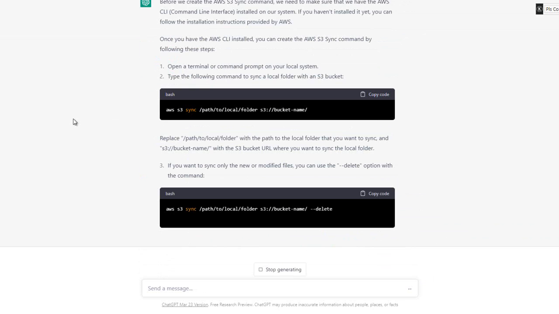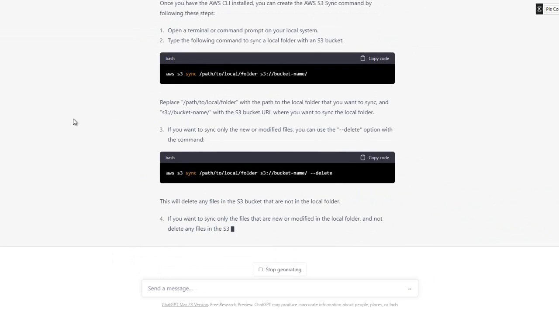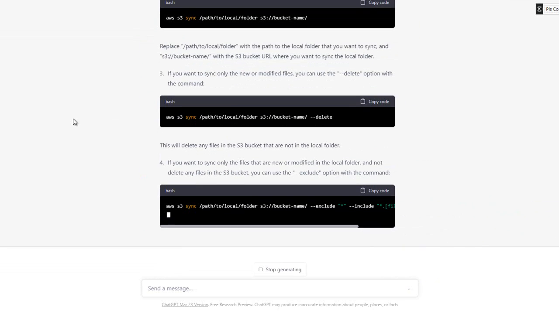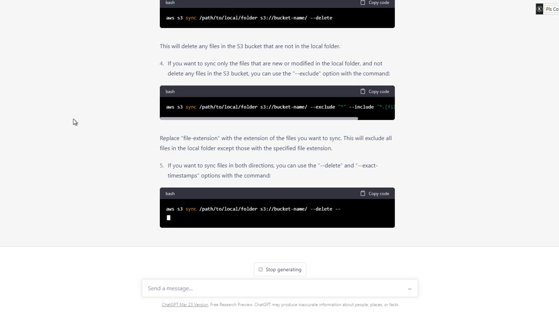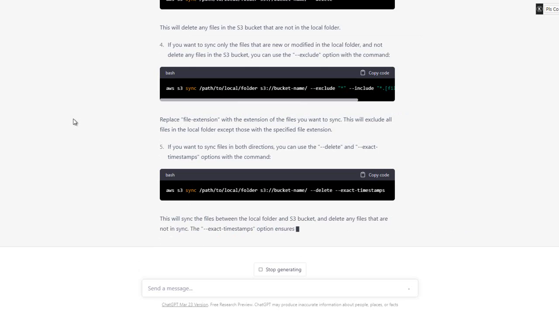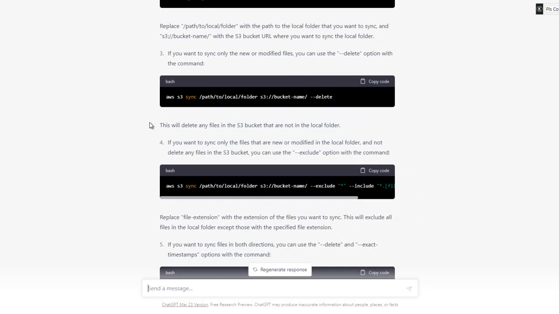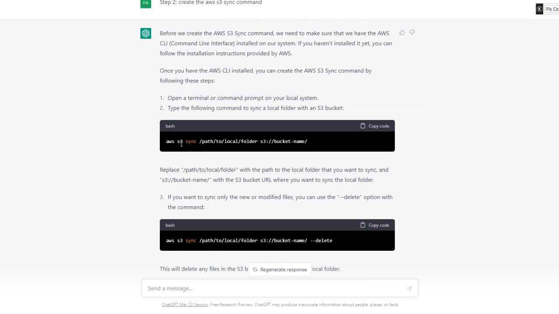ChatGPT gives us. I'm a daily user of this command, and I'm surprised that ChatGPT is giving me the 100% accurate command. It not only gives me the command, this is the actual command. The prerequisite of using this command is that you must have configured AWS S3, done the configuration part of AWS S3.